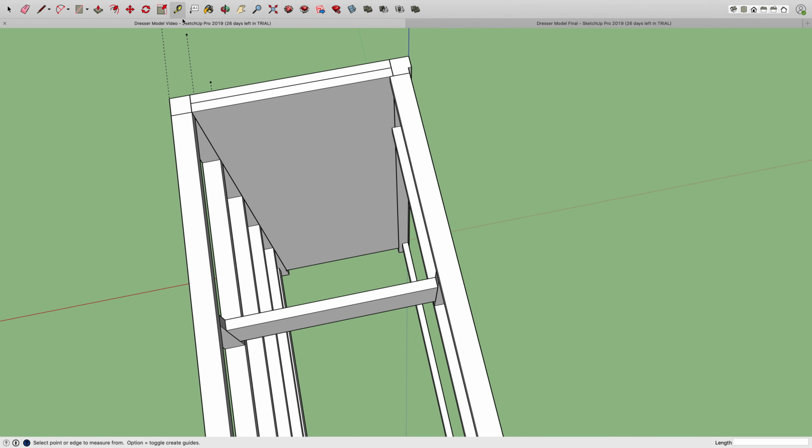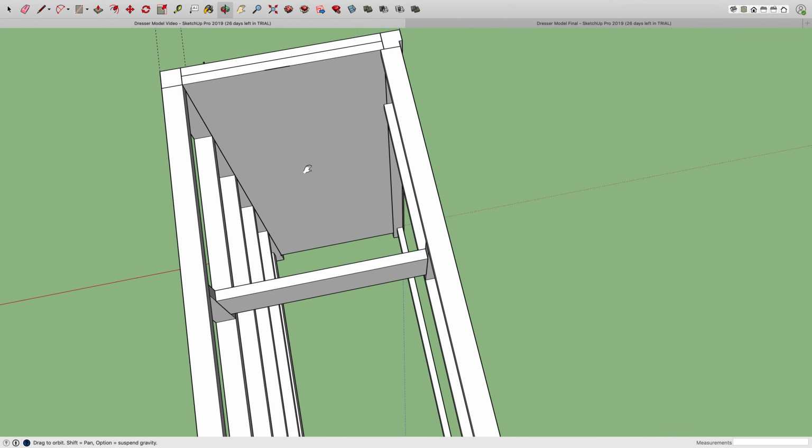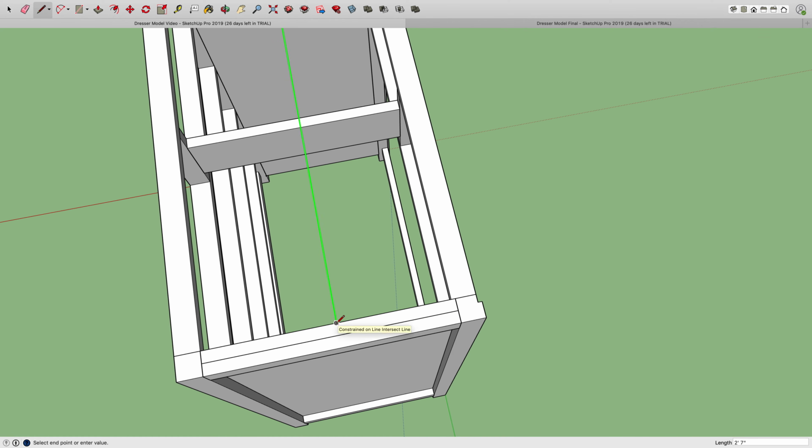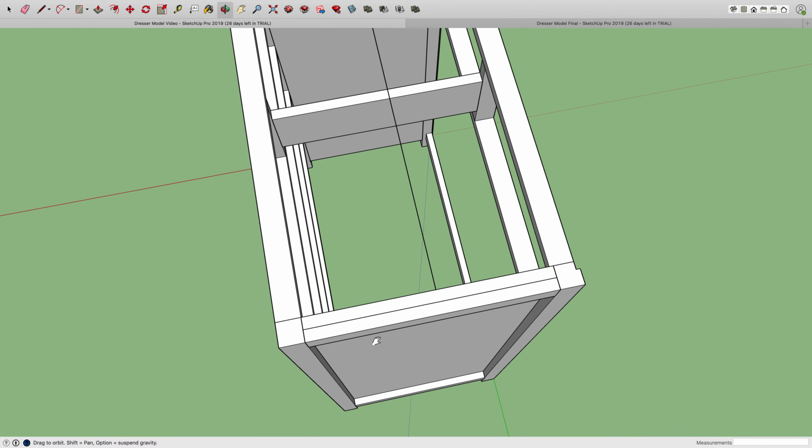So we'll get our, let's do this with the pencil tool just to practice again. So we'll click, we'll come over here 1 7/8 of an inch, and hit return and click. And then we'll come all the way over to this face and click, and then down here we should get a little bit of a guide here.